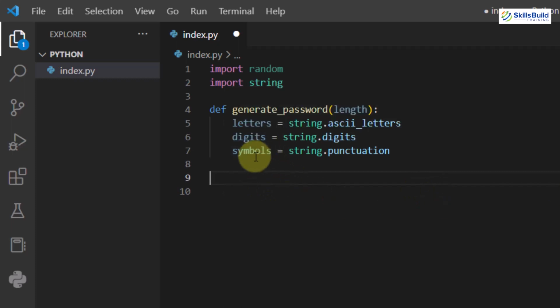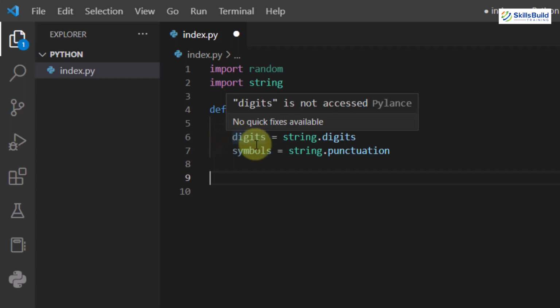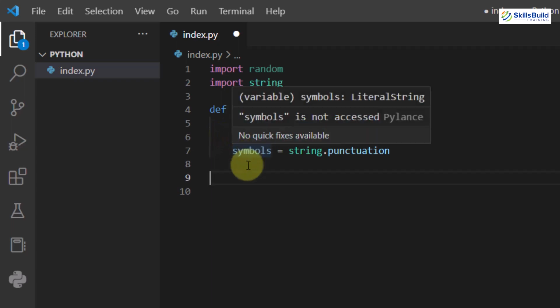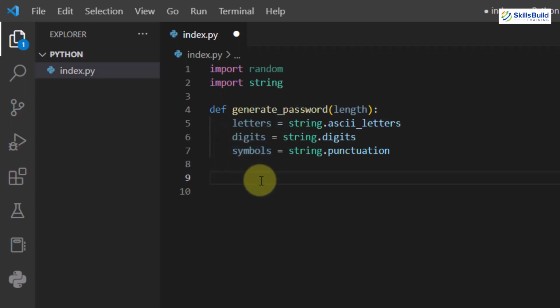We have declared a variable as letters in which we'll have different ASCII letters. Then we have digits, which will store all the numbers. Then we have different symbols. Because I want a password that is composed of letters, digits and symbols, I have taken 3 different variables here.